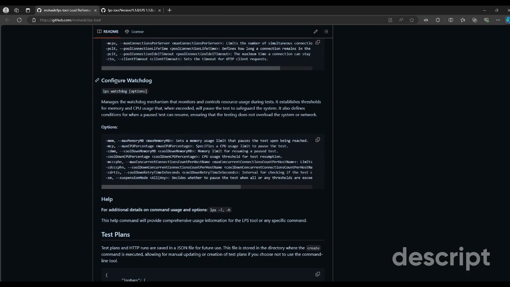And you have the very helpful watchdog feature, which enables you to limit the resource usage of the LPS tool, meaning you can say that if there are more than 1,000 requests going in parallel, this means that we have network latency, so pause the test cooldown until the number of requests that are ongoing is less than 100. So you can define the threshold and the cooldown value.